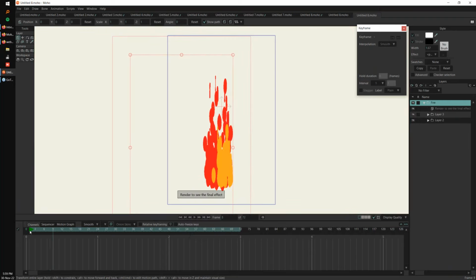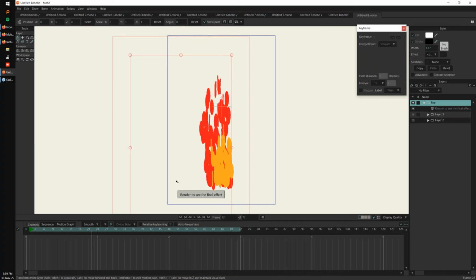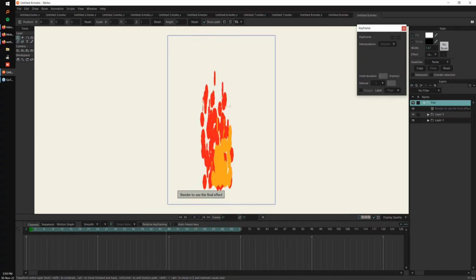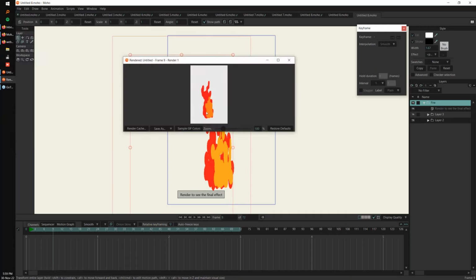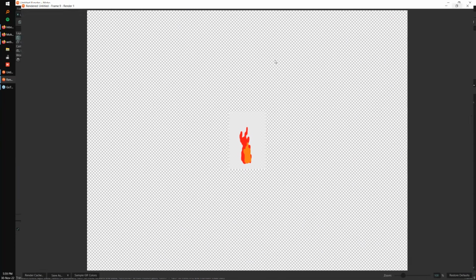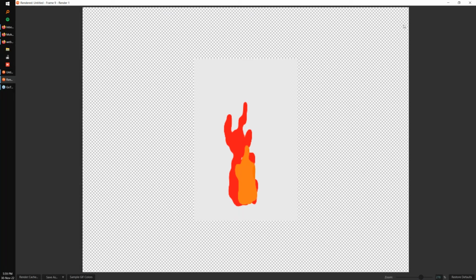So basically, we have a very simple particle here, and you can see that there are just little ovals moving there. But if we render this, this is how it looks really. So it looks like a single shape.